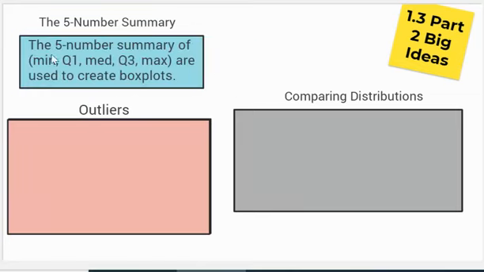So what is the 5-number summary? Well, it's the minimum, the first quartile, the median, the third quartile, and the maximum. This right here is called the 5-number summary. And we use the 5-number summary to create box plots.